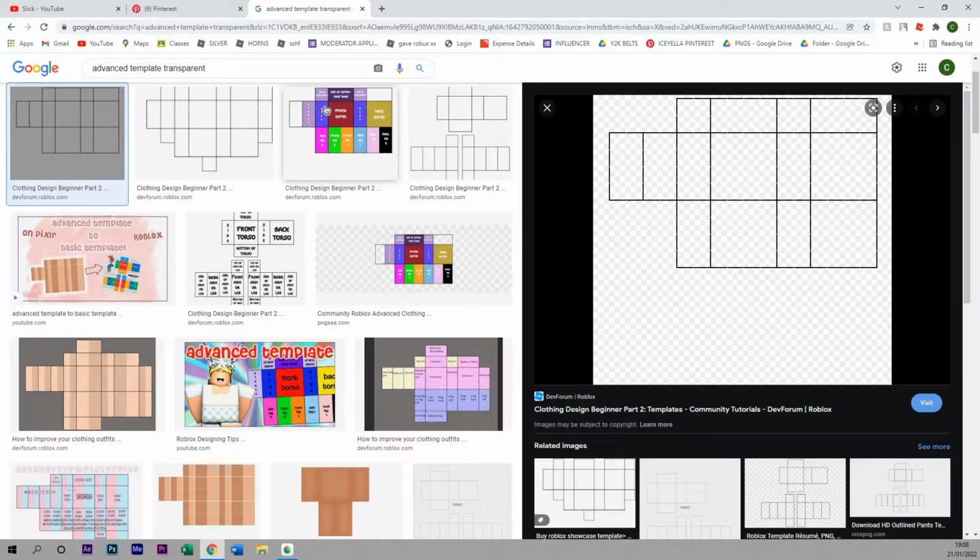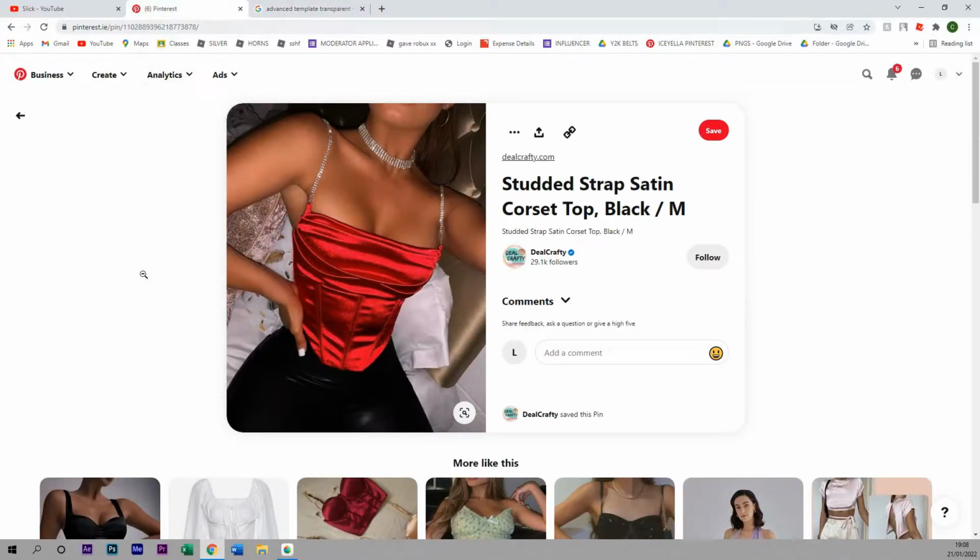For today's video, we're going to be using the advanced template, and if you want this advanced template, all you have to do is go into Google Chrome or Firefox or whatever you use as a search engine, and then search up advanced template transparent, and literally the first one that comes up is perfect. That's all you need.